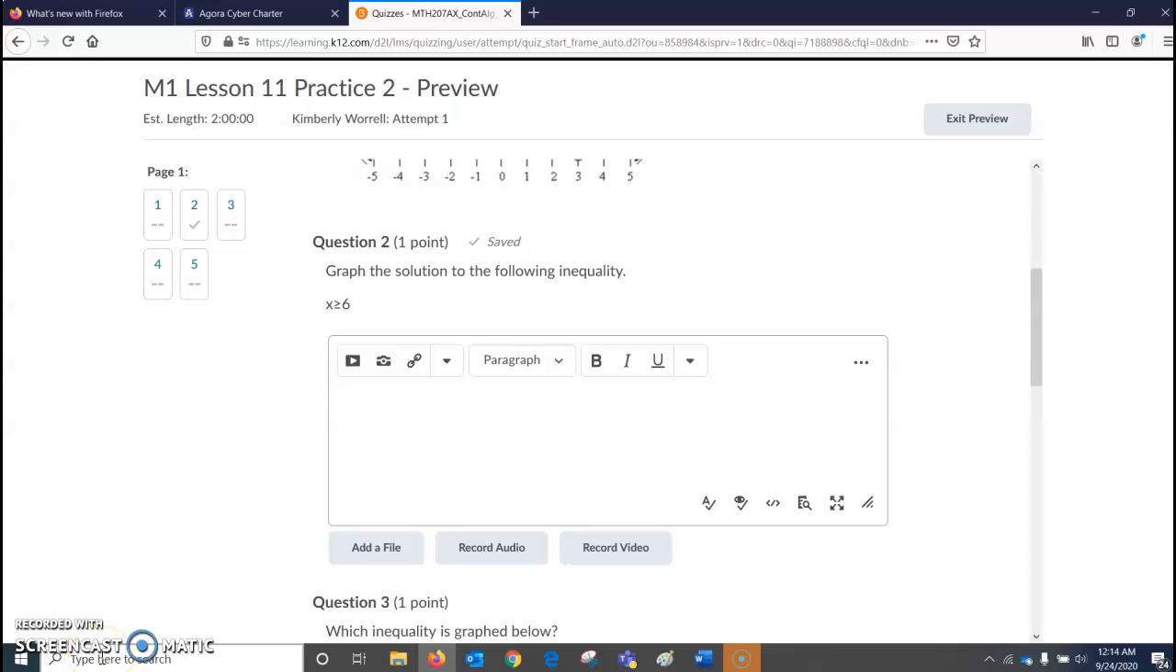All right, so this video is going to show you how to graph a solution set on a number line using Paint, and then insert it as your answer to a free response on a practice or quiz. The first time you'll be asked to do this will be for Lesson 11, Practice 2, question number 2, where it says graph the solution to the following inequality.